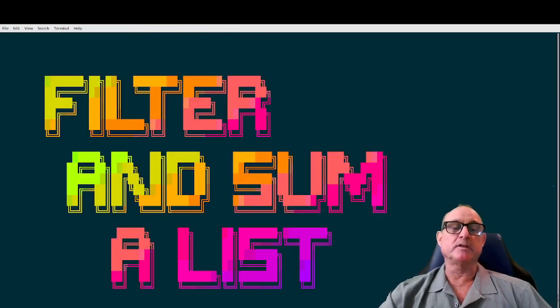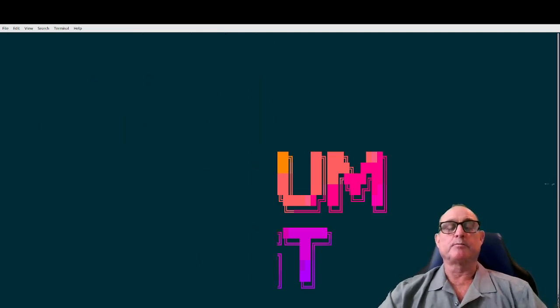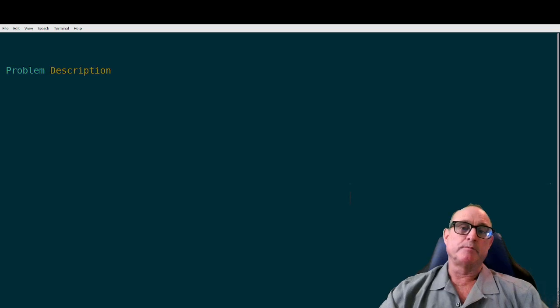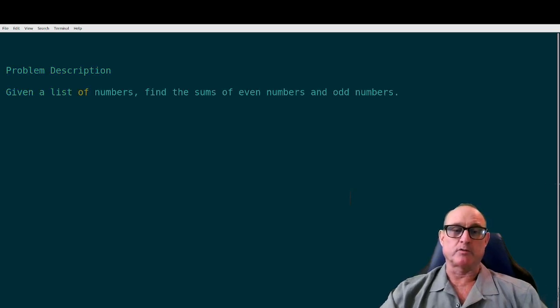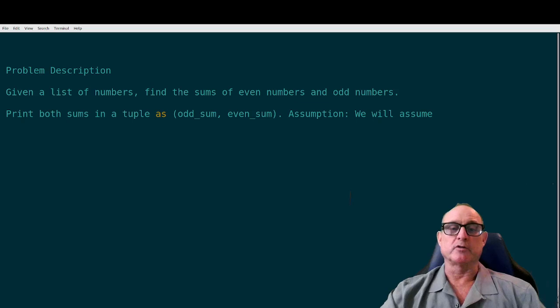We're going to filter and sum a list. Now this problem comes from one of the Python interview sets that I worked through. We're given a list of numbers and we're going to find the evens and the odds, and we're going to sum them. We're going to return a tuple of the odds first and then the evens. We're going to assume that we only have numbers.